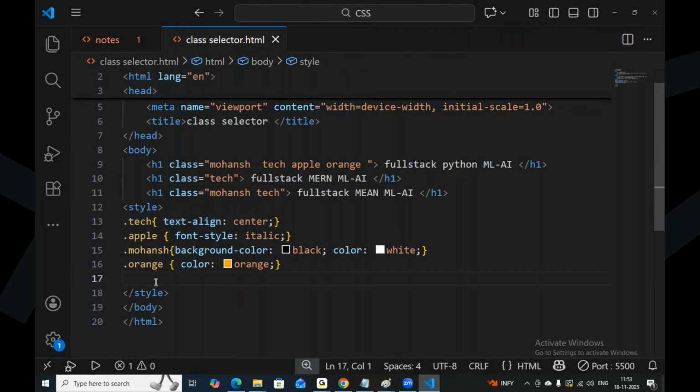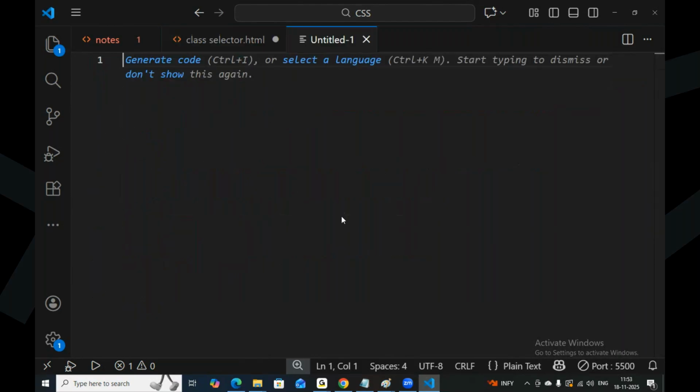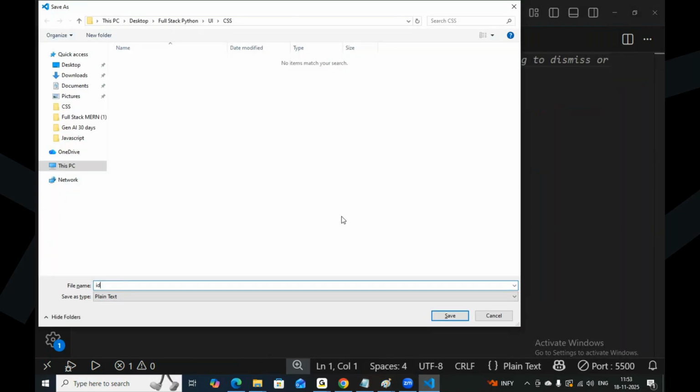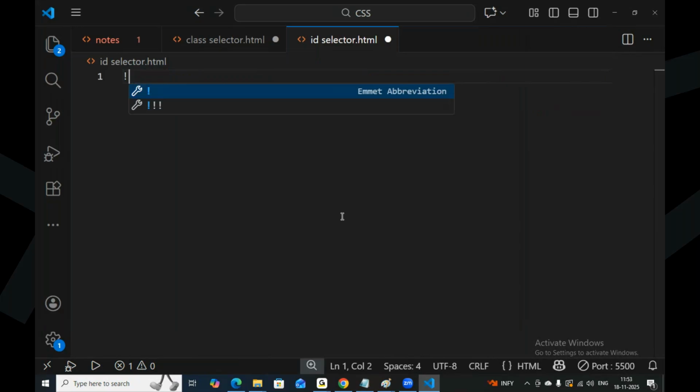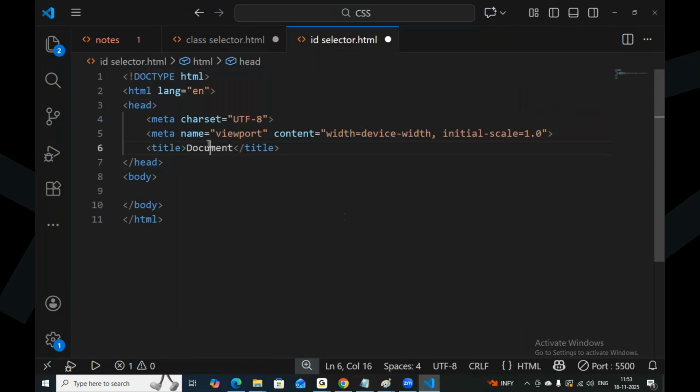Next, we'll go through ID selector now. Everybody got to understand about the class selector here? Any confusion? Next, ID selector. ID selector dot html.